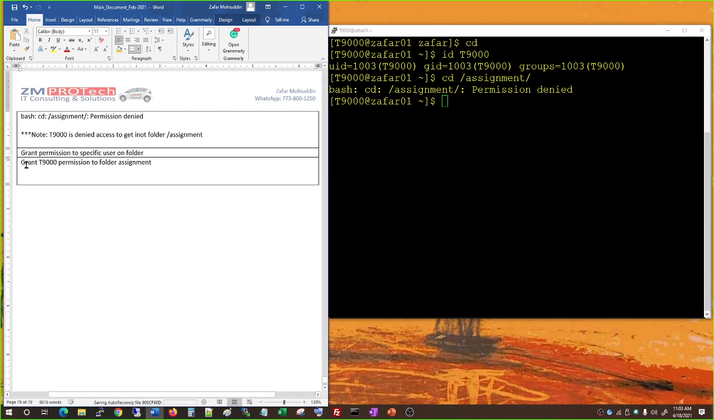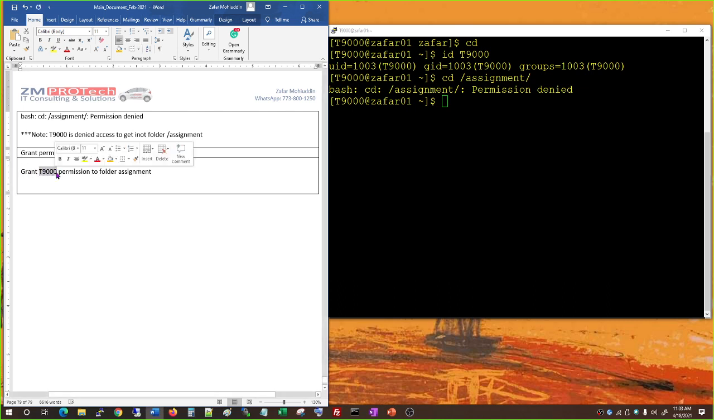Okay, so what are we doing? The specific user we selected is T9000 here. What we're going to do is give only him the permissions. Even though he's part of another group and all that, we're going to give only T9000 the permissions here.